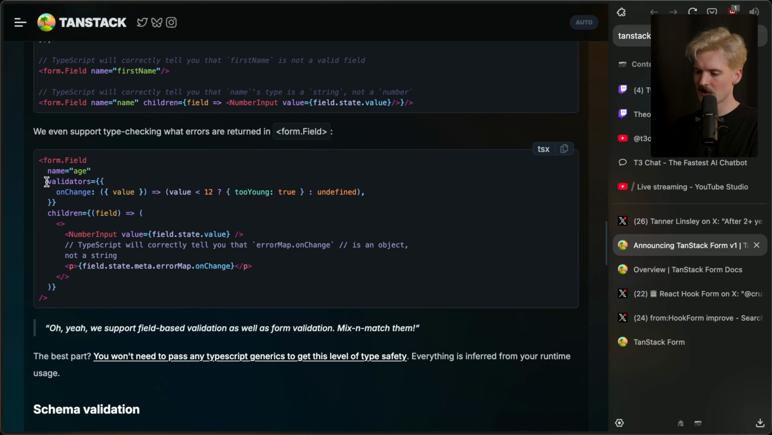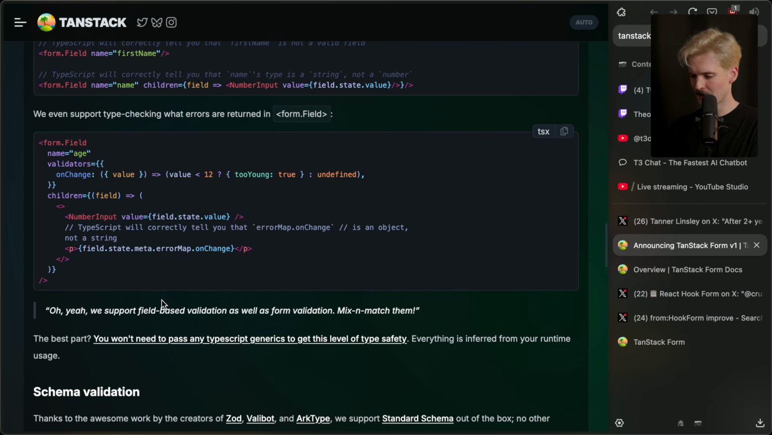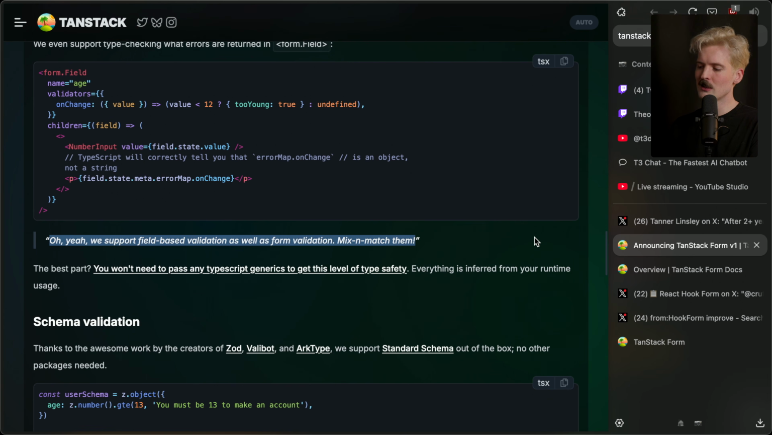form.Field name age validators. You can even add a validator on the form field itself. So here we're going to make a change where it returns "too young" on change if the value is less than 12. And now we have the number input, and TanStack will correctly tell you that errorMap onChange is an object, not a string. And here it will let you populate those errors. That's really cool. It's cool that this is field-based, separate from form validation. So this lets you embed something in the UI here while separately tracking the form validation.